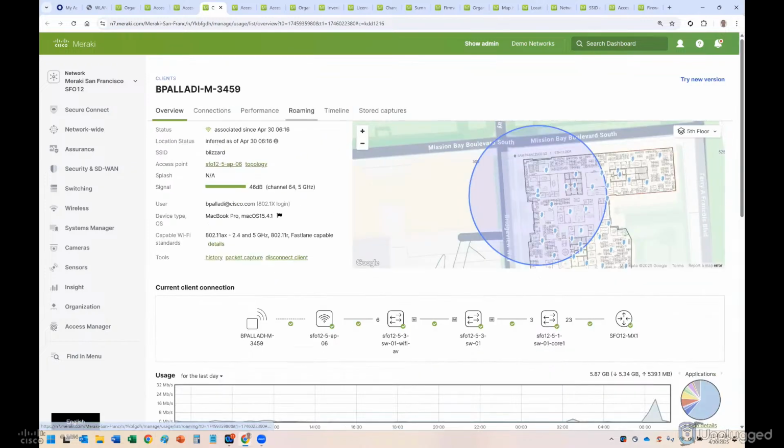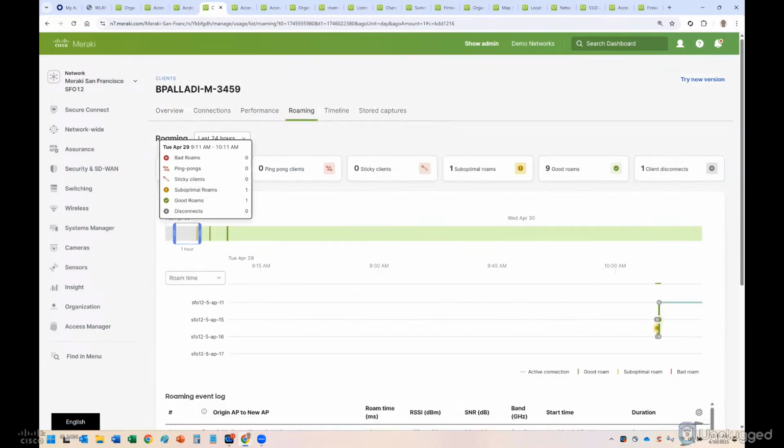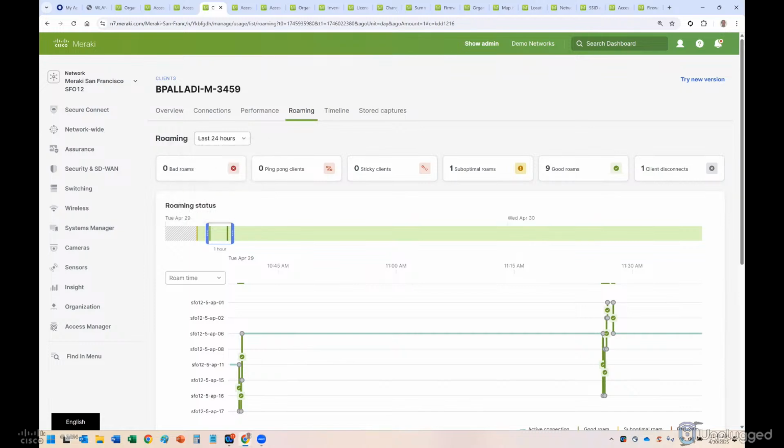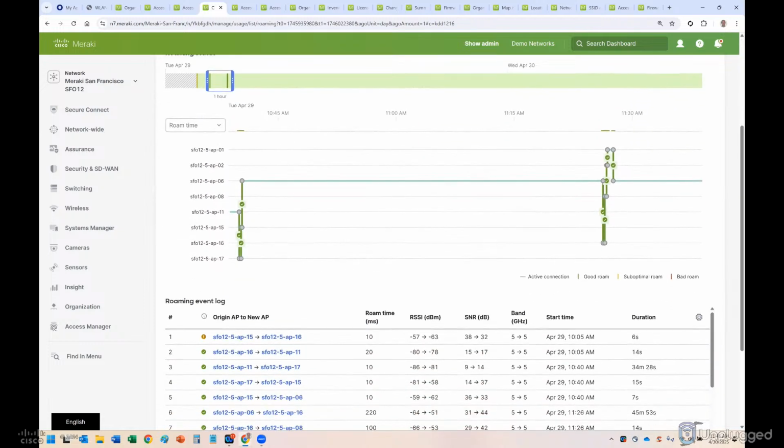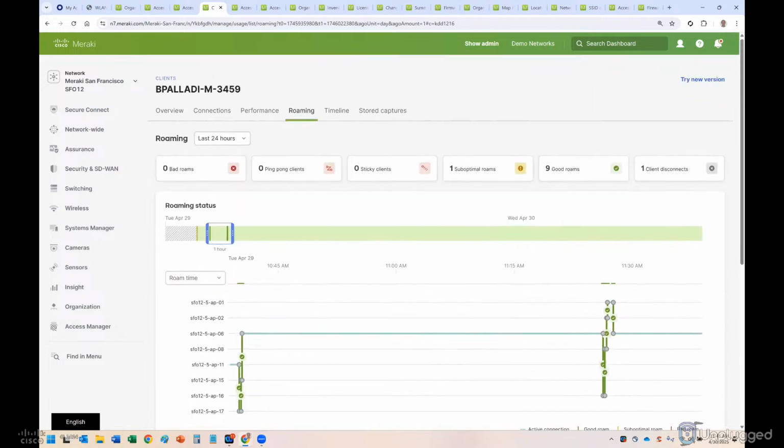I can also jump into things like roaming analytics or look at the timeline to see if there have been any poor roams, any optimal roams, for example. And I can trace the client's footsteps around the building over the course of a day. So I have a lot of flexibility here with all the rich information and actionable, intelligent information that the Meraki dashboard is bringing to the surface.